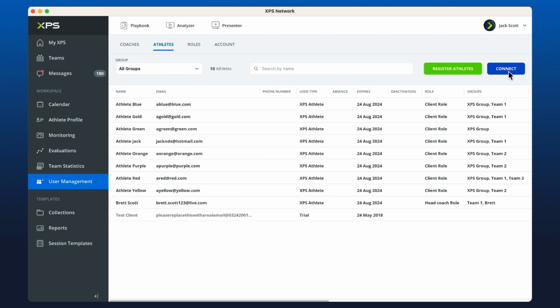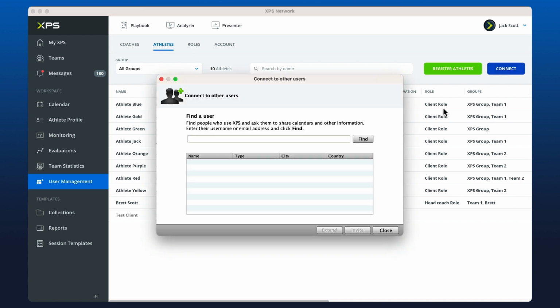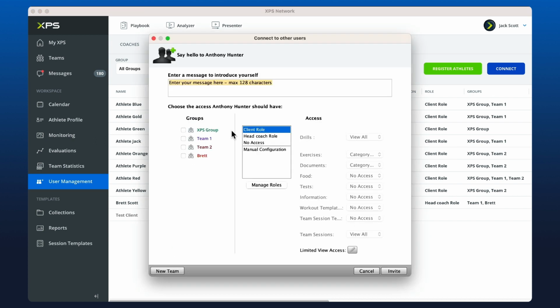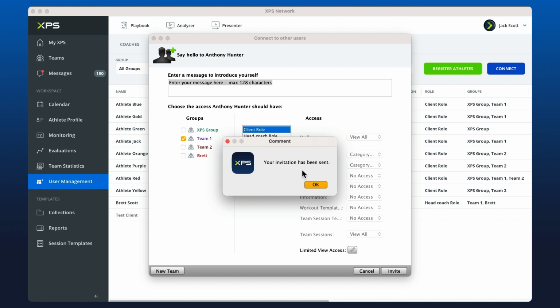So in this case, you would hit the Connect button. You would search for the athlete by their username. So we'll search for Anthony Hunter. Click on their name and click Invite. Decide which group you wanted to put them into. Decide role and click Invite.